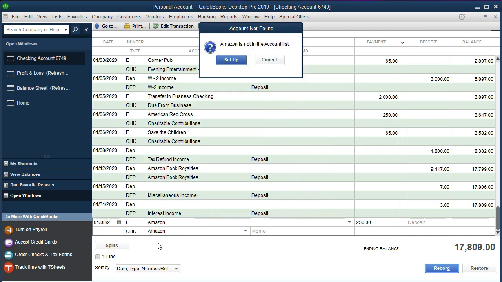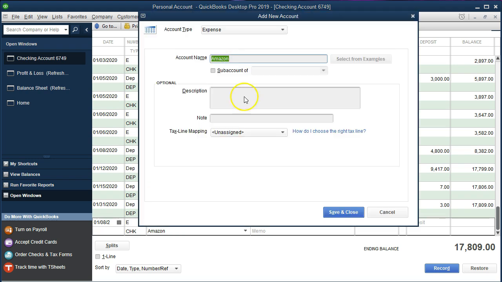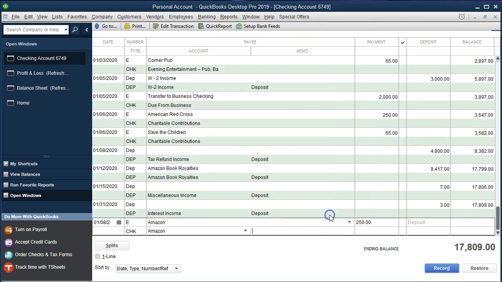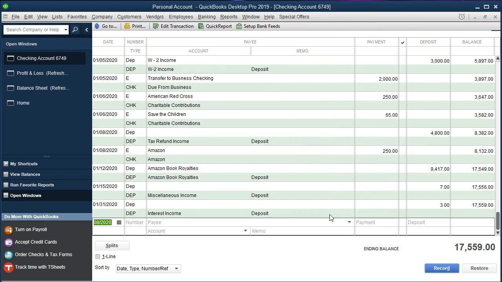So I'm just going to say Amazon, tab, set it up, and it's going to be an expense account. We're going to say save and close, and okay.